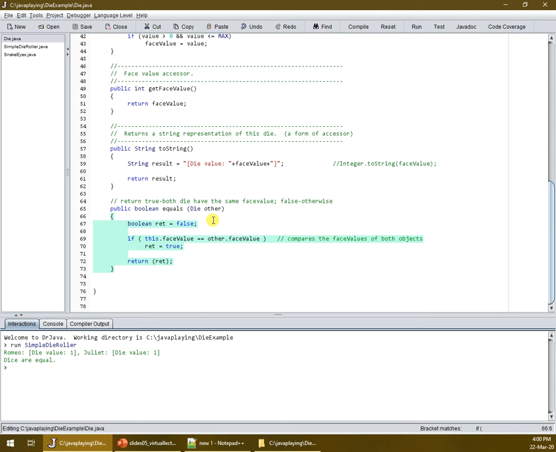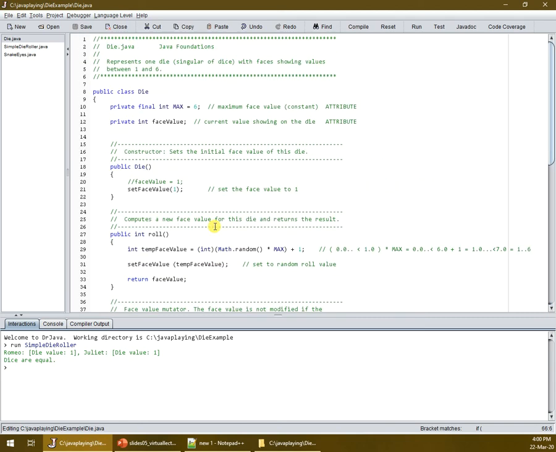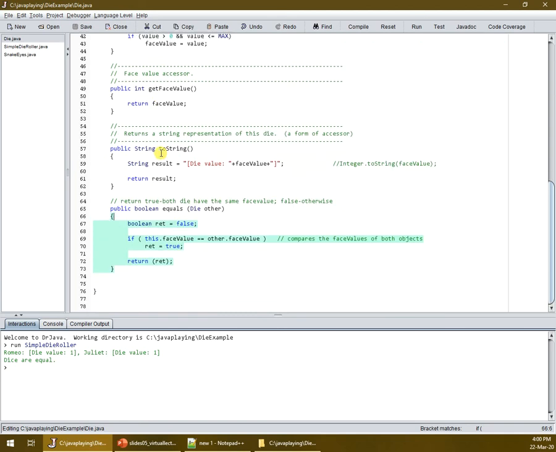Well, I'm permitted to do it for one reason and one reason only. This is the die class. The die class itself can refer to any of the attributes here. The other rule is that the die class can look at the attribute for any other die object. And if we look at the equals method, the other is another die object. So I can refer to another die object this way.